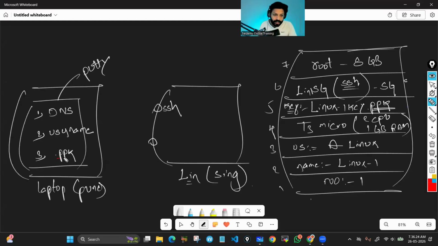PPK means PuTTY private key. This PuTTY tool supports PuTTY's private key only. That's why we are using the PPK file. This tool supports this format only. Understood? Right. We enter all these details. That's it. Pretty simple. Now our request will go, it will load that screen, and the response will come like this. Then you can access the Linux instance.